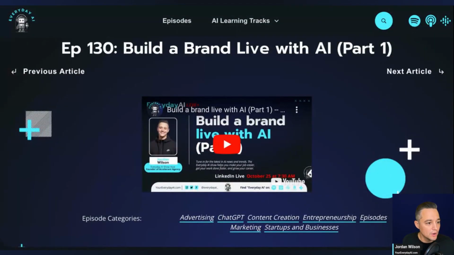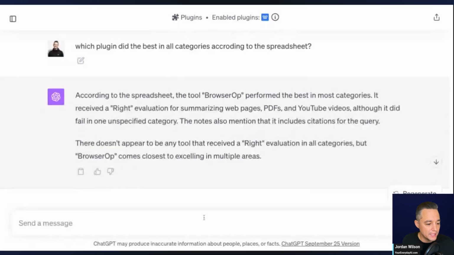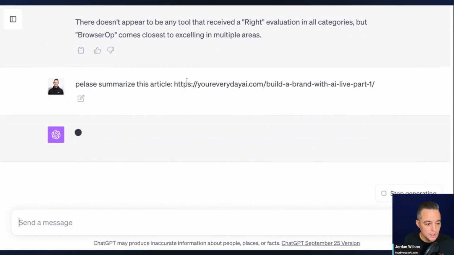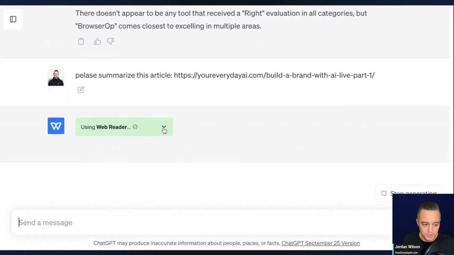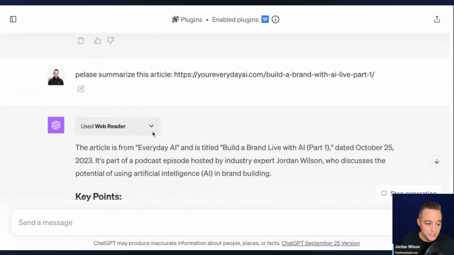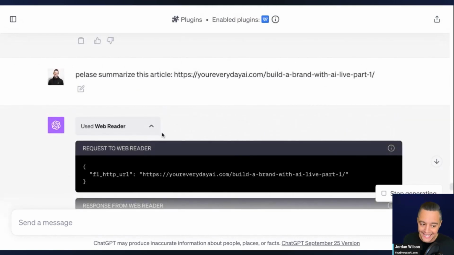All right, so let's now go back in and see how it does with web-based things. I'm going to say, please summarize this article. I don't think it's going to be able to read the whole thing, and that's important to keep in mind. Anytime you're using internet-connected plugins or any plugin, I always recommend you check the work. You got to check the work here.